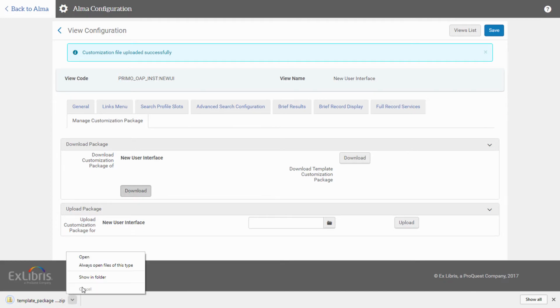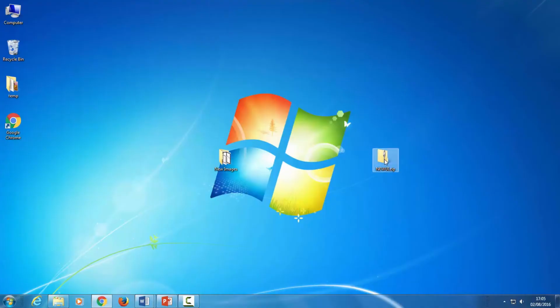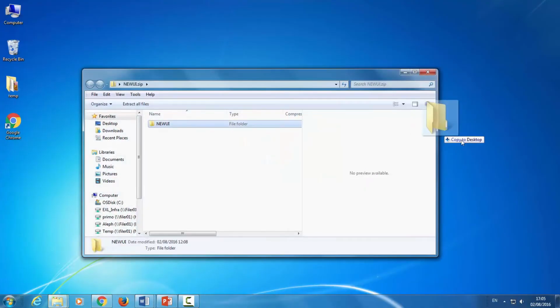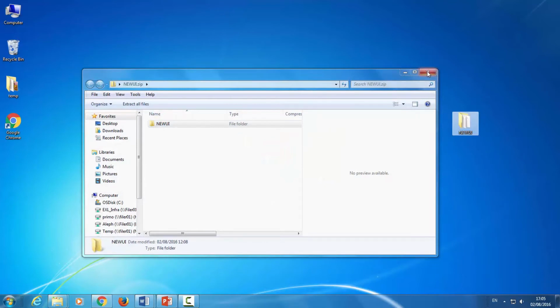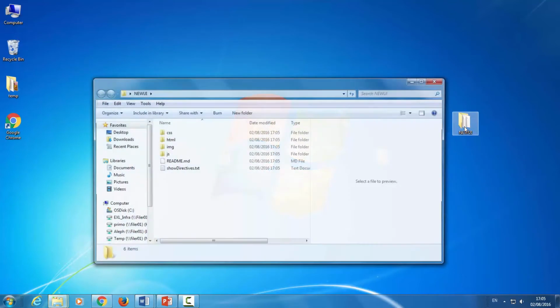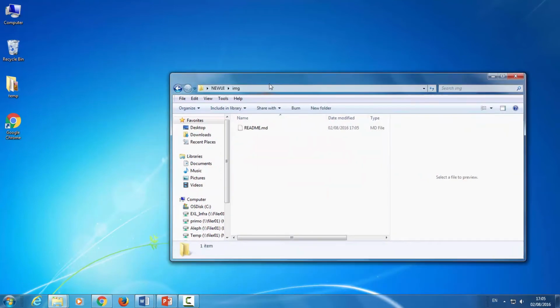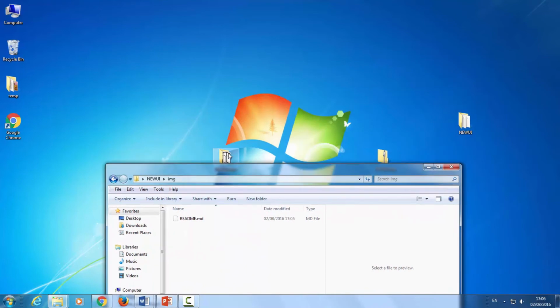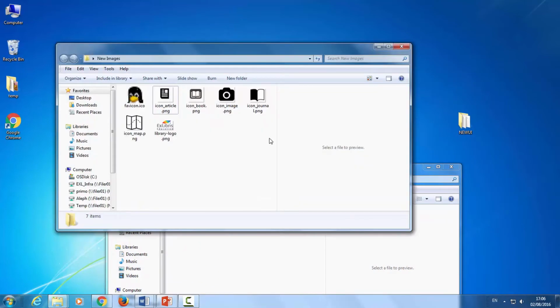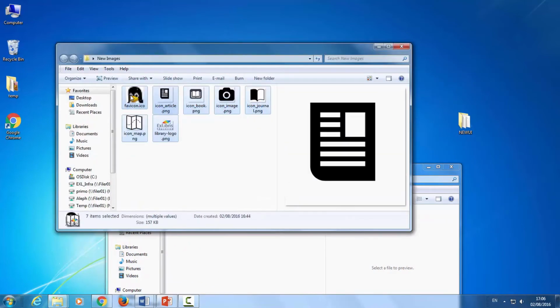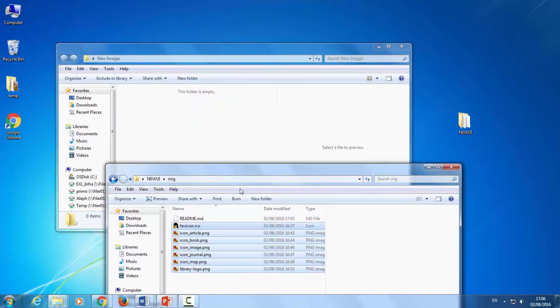Now let's look at our package. So here's my downloaded package. Let's extract it. And now, in the template package, under the IMG folder, the image folder, I simply copy the new icons and images that I want to have.